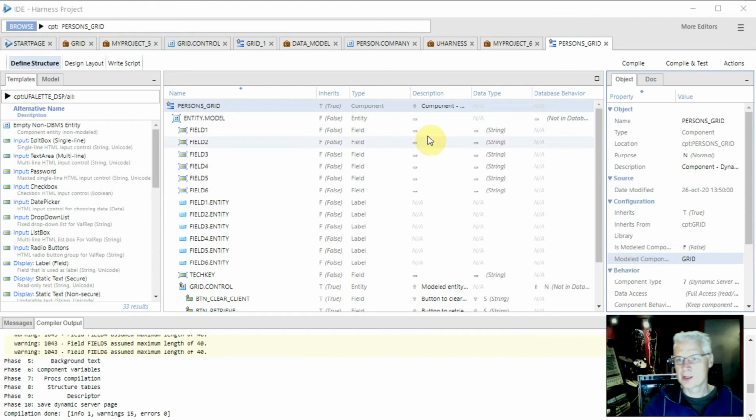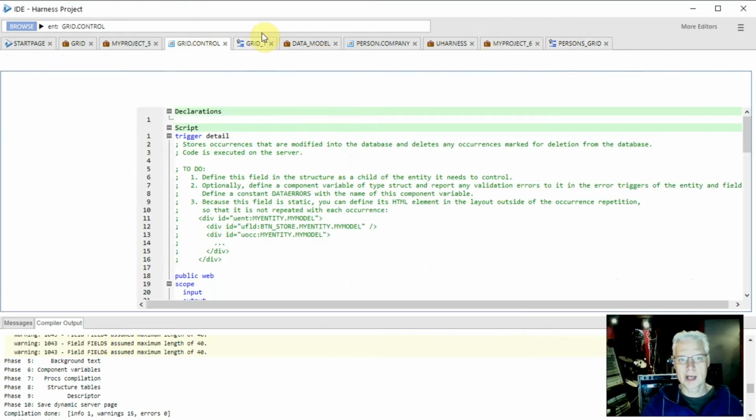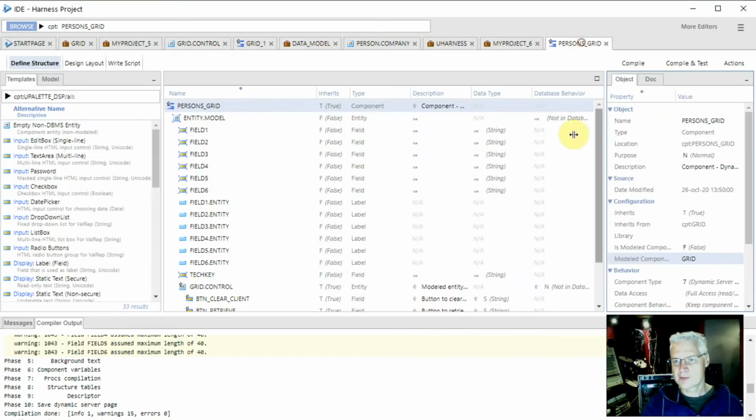But in this case, grid will do, so I'm just going to keep it. Note that I've already been switching editors all the time. And the funny thing is that the IDE exactly remembers the state that it was left in the last time you were in that editor. So that's really, really useful.